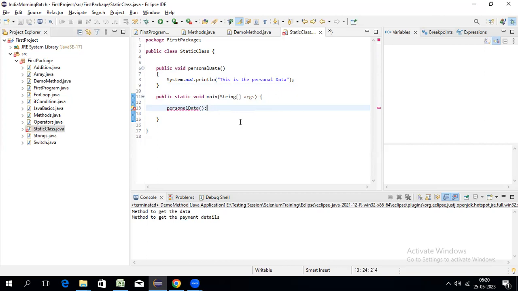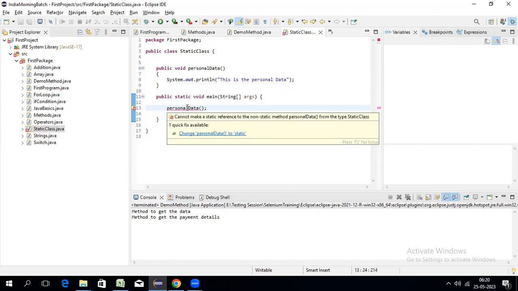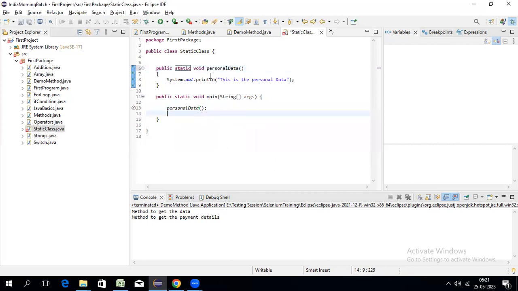So now, if you don't want the error message, we have to make this method a static method. Simple. You don't need to worry at all. Place your cursor here. It is telling you to change personal data to static. That's it. What did it do? It just placed the static word in front of void. You see here? Yes or no?